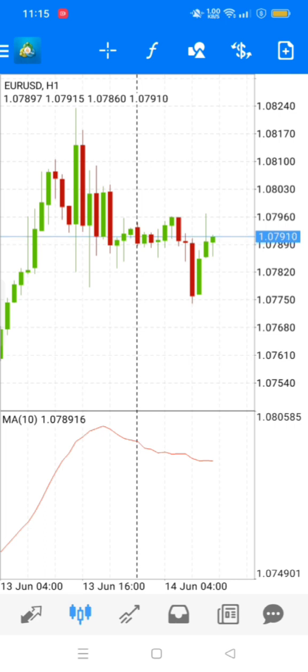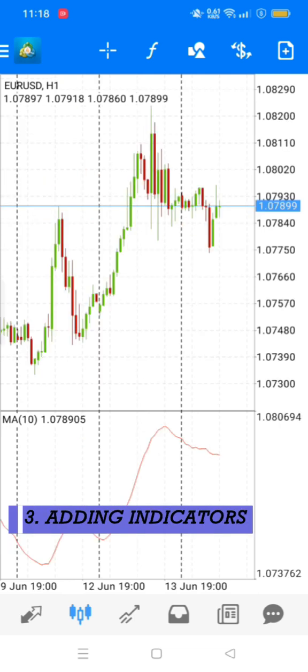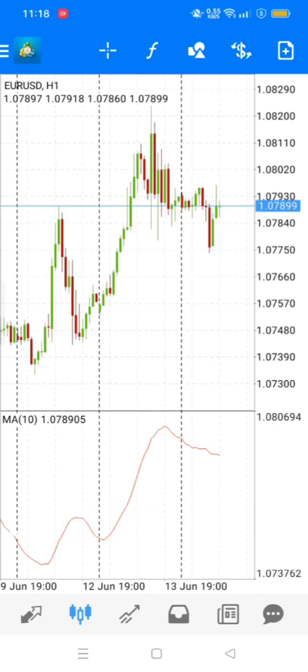Note, when you're using your mobile phone, the colors will stay as you have customized them. They do not change. So if you put it as red and green, it's going to stick as red and green for as long as you've not changed it, unless you uninstall. And mostly, if you're using the same device, even if you install it back again, it's still going to get those customized colors. Step number 3 is how to add indicators.